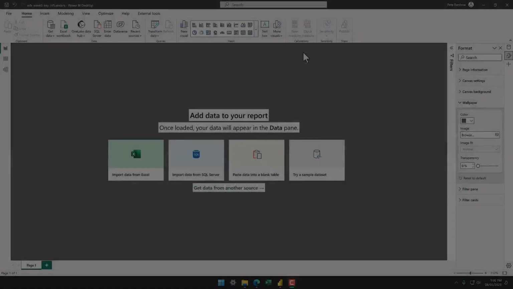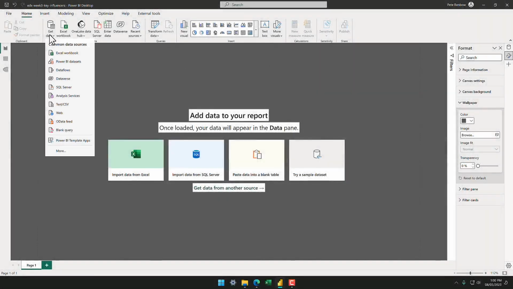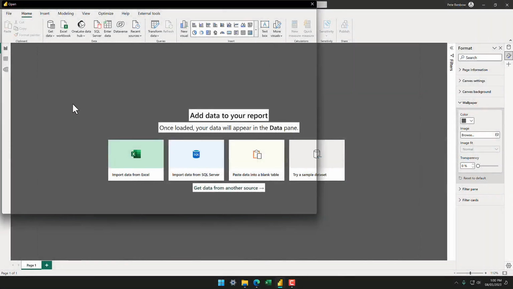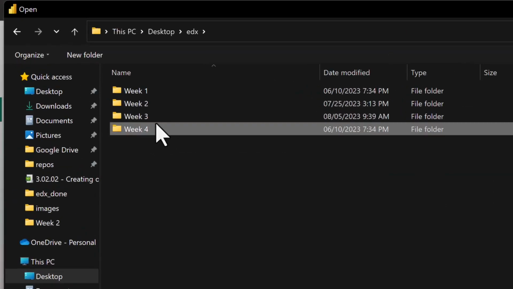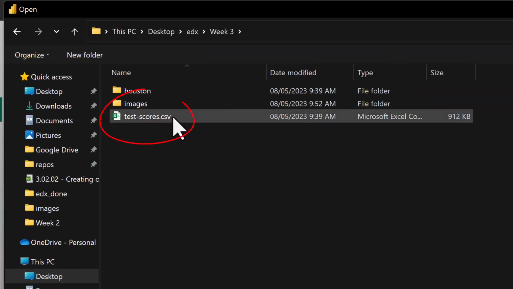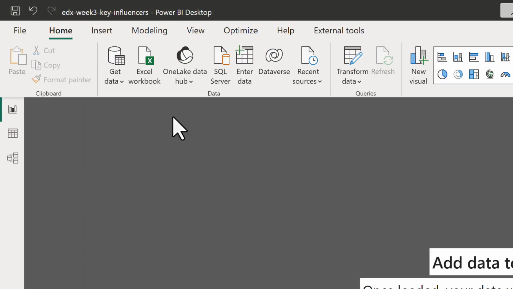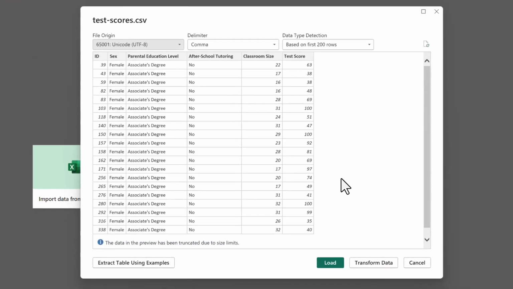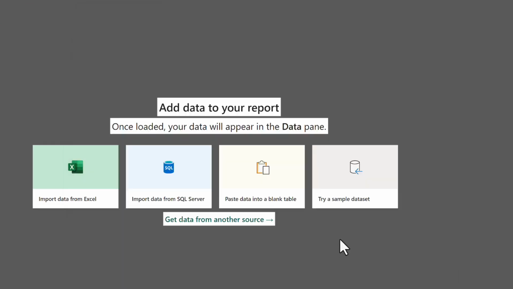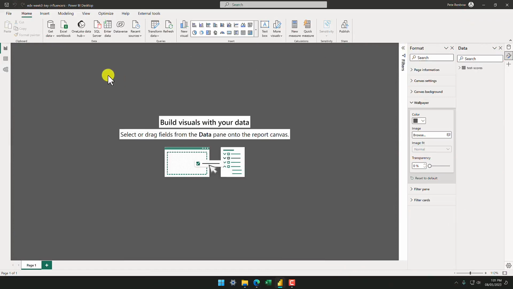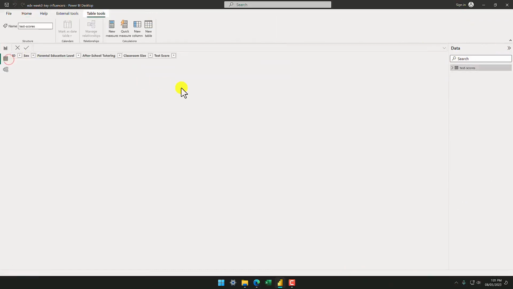Let's take a look. We'll start by going to Get Data and then selecting Text or CSV. Then, in our Week 3 exercise files, you should find a CSV file named Test Scores. Go ahead and connect to that, and then don't bother with the Transform Data button. We'll actually load this data directly into our model. Once the data is loaded, let's go to the data view and take a look at it.